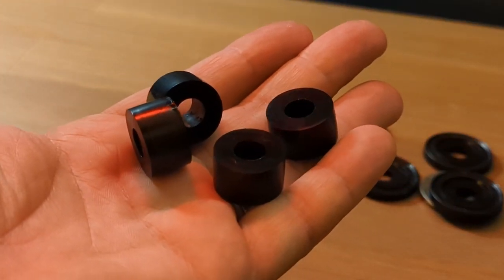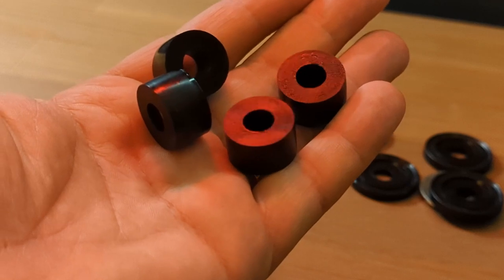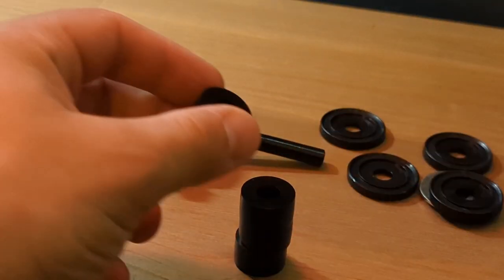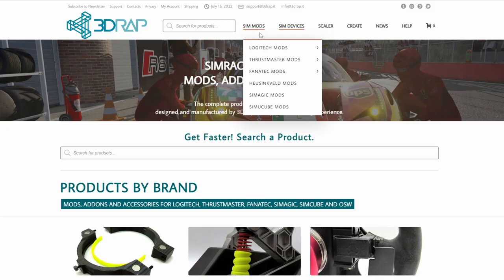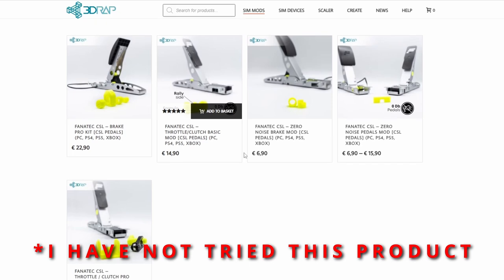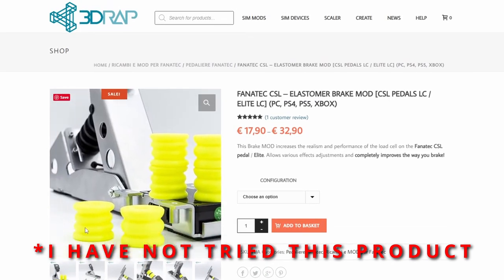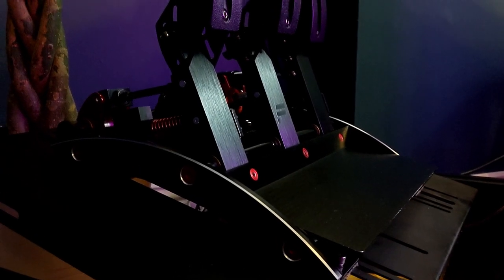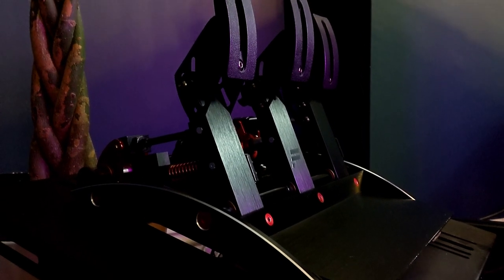Also, I'm not reviewing a new product ahead of wider release here. These pedals have been out for ages now and there's still no such accessories available. Companies like 3D Rap aren't complaining though, because for each of the criticisms I level at the CSLs, they've already made something for sale to solve it, and that includes mods to get the brake pedal to just chill out a bit. So what about the CSL LC's older and bigger brother, the Club Sport pedals?